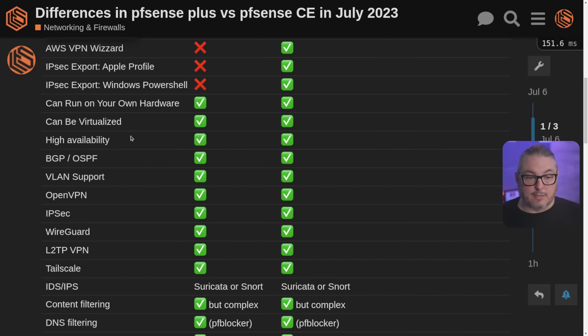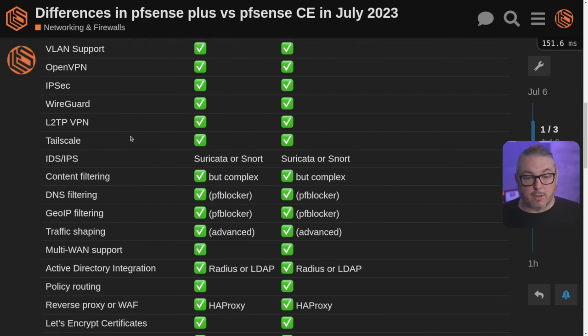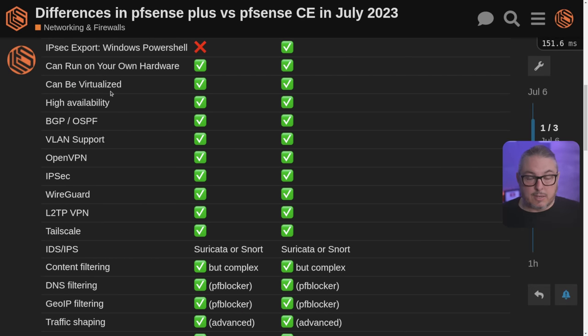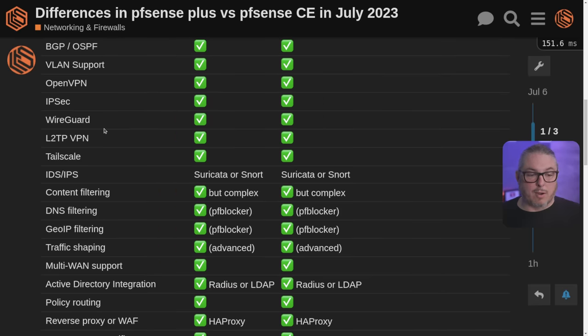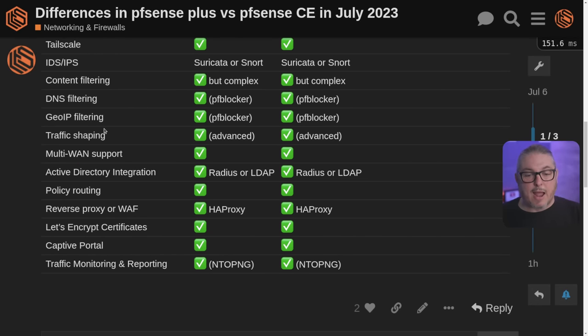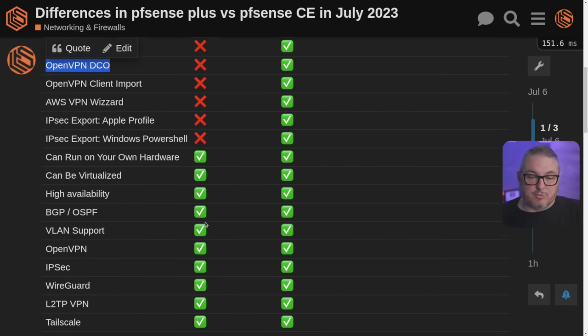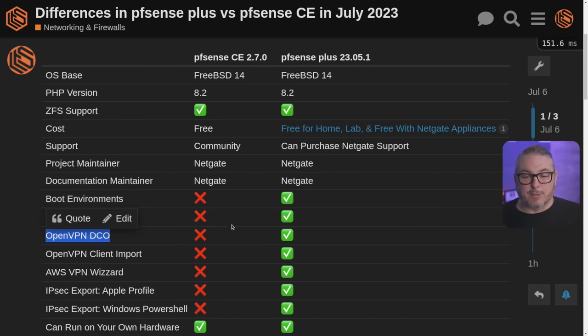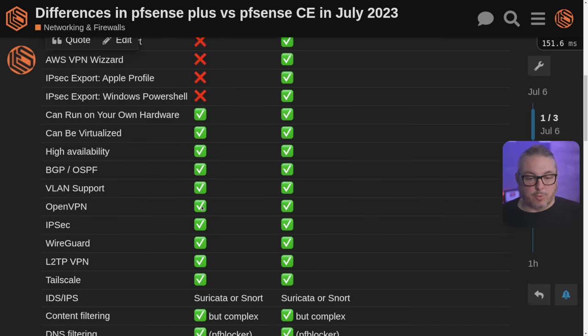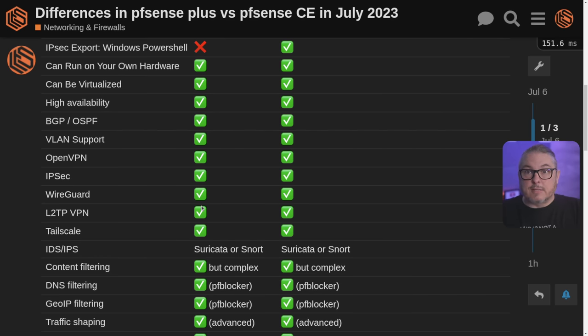They do not limit, and this is the other confusion I want to make sure to line up here, any other features that are available in pfSense. So you can have pfSense Plus or pfSense CE and use high availability, VLAN support, OpenVPN, WireGuard, L2TP, on and on all the way down. It's just green checkboxes all the way down. That's why I put the red X's up here to show the difference. And that's all this is. This is the differences right here in July of 2023 for those wondering and to clarify that question.